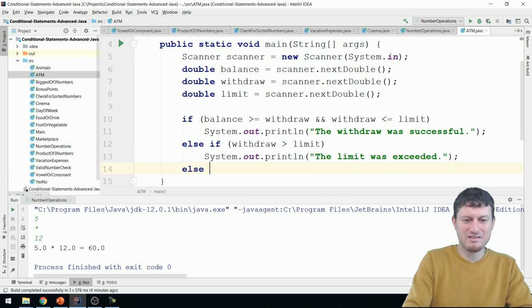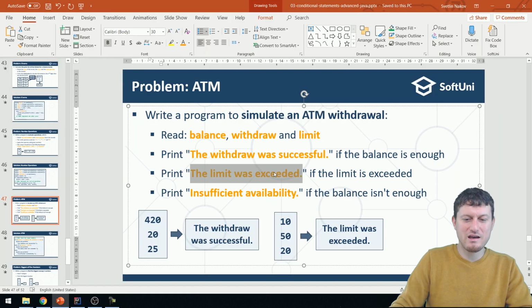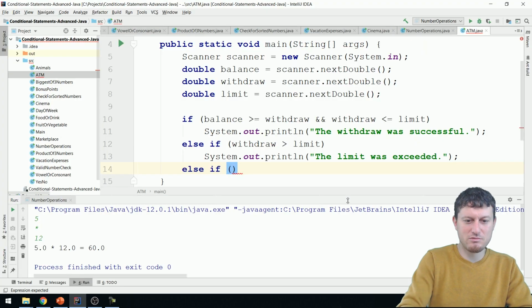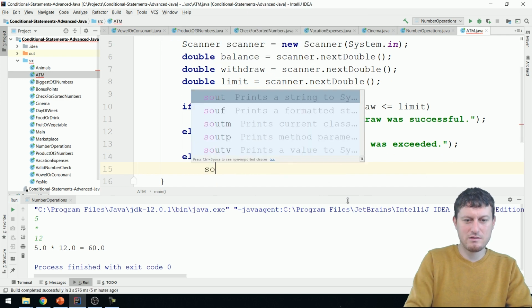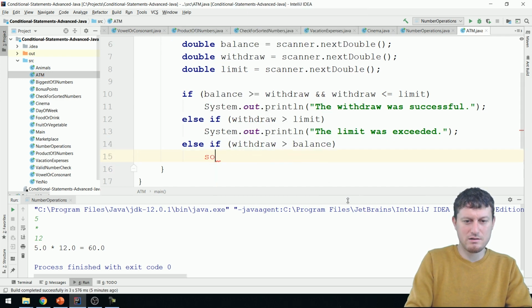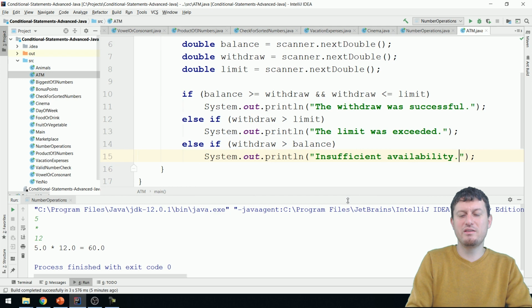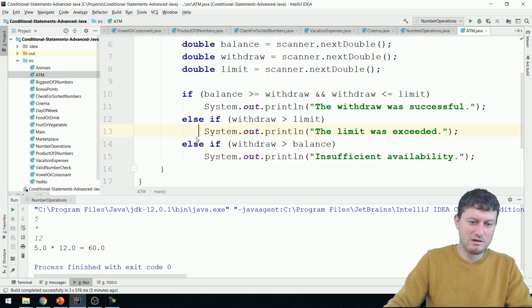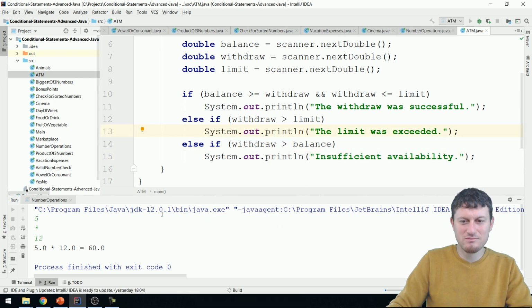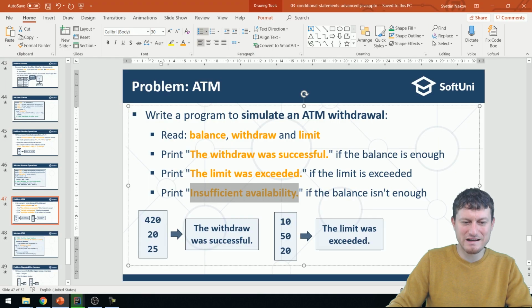And finally, if it happens that there is insufficient availability, if I try to withdraw more money than the availability, than the balance, System out, okay, this is insufficient availability. Let's try to check whether this works correctly.